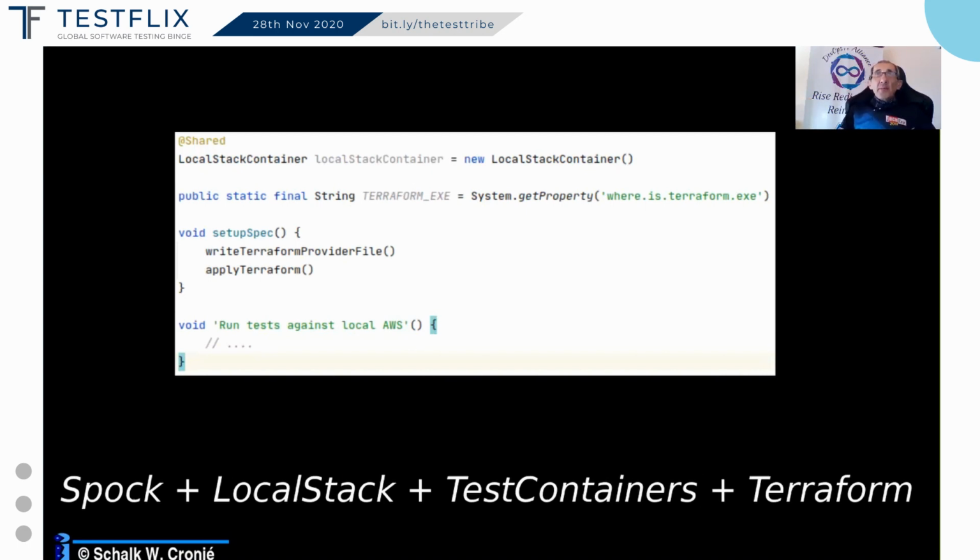Once again, what will happen is your test will start up. It will create a container. It will write a Terraform provider file. It will then run Terraform. It will set up all of the infrastructure. Your tests are now ready to run against all of the infrastructure. And it is local. We are not paying money to AWS when we don't need to.